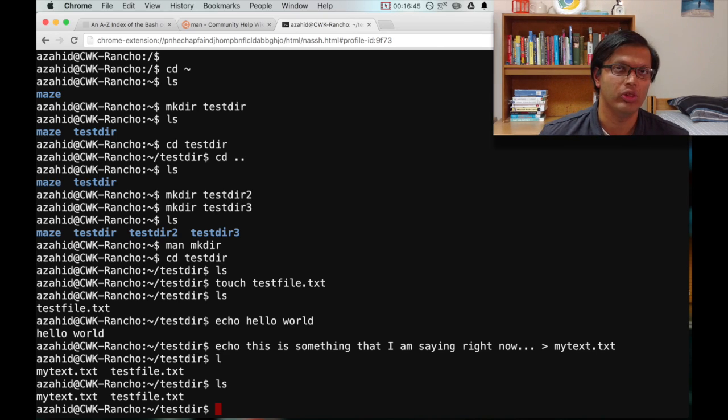So we need some way to look at the file or look inside of the file. Now, the easiest way to do that on the command line is by using a command called cat, C-A-T. So let's do cat mytext. And notice what happened there.